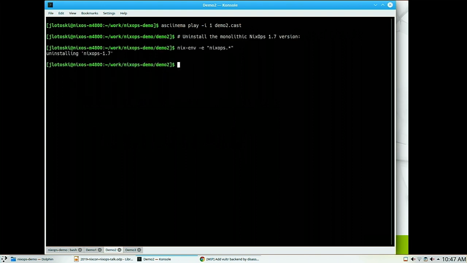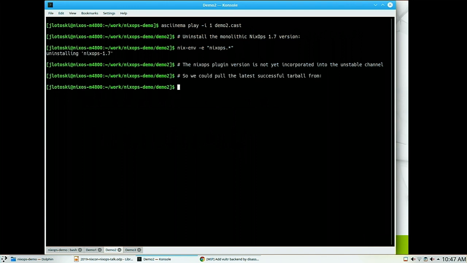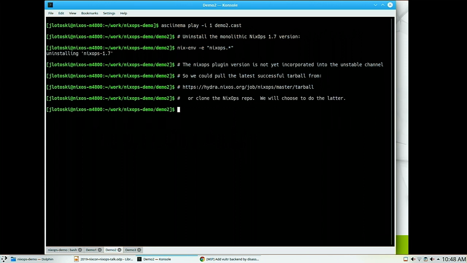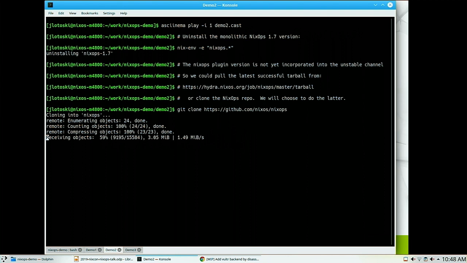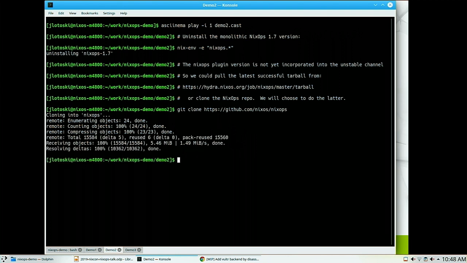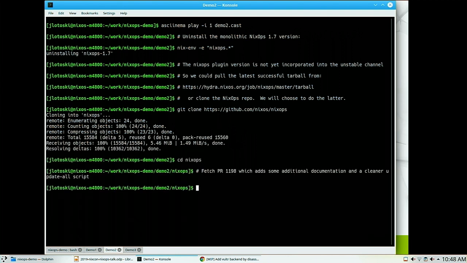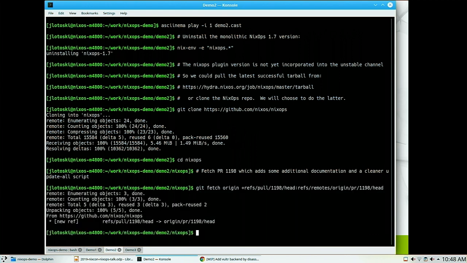So first we'll uninstall the NixOps we installed before imperatively. This plugin version of NixOps is not yet incorporated into the unstable channel, so we'll have to pull it from Hydra as a master tarball, or we can just git clone the repository right now. So we'll do the latter, just git clone. CD into the directory. We'll fetch the PR, which really all this extra, currently unmerged PR does is add some extra documentation, and it cleans up the script so we don't have to have a GitHub API token here right now.